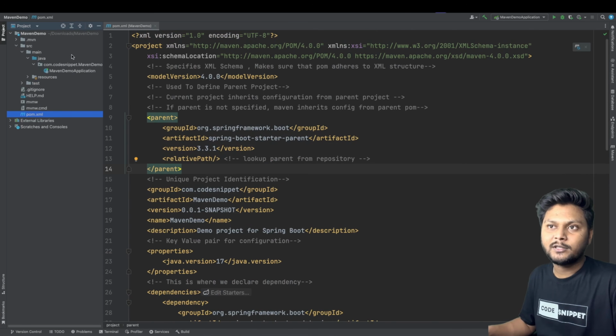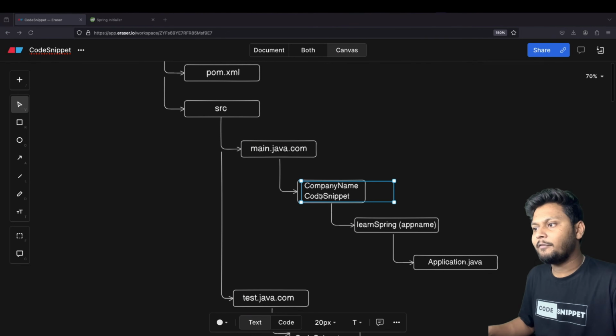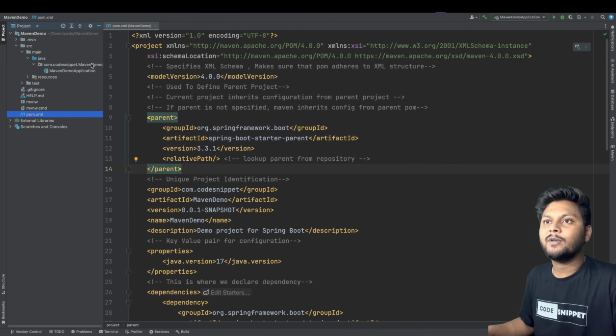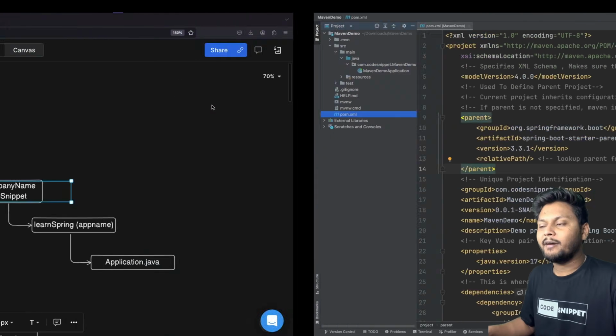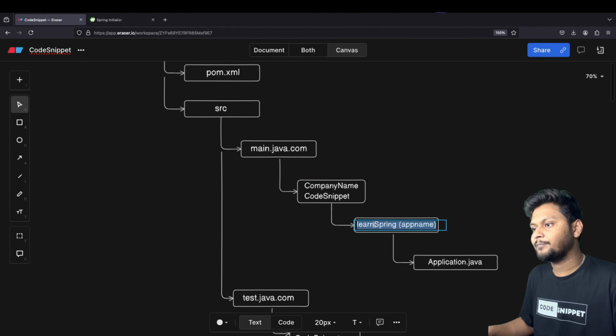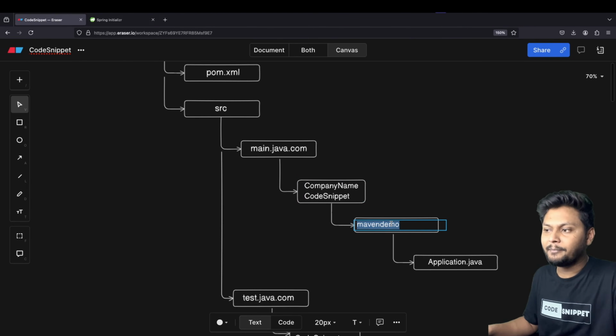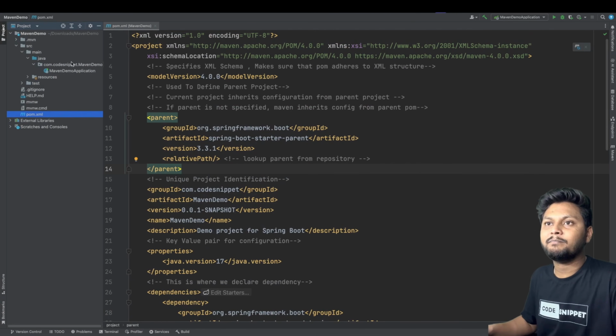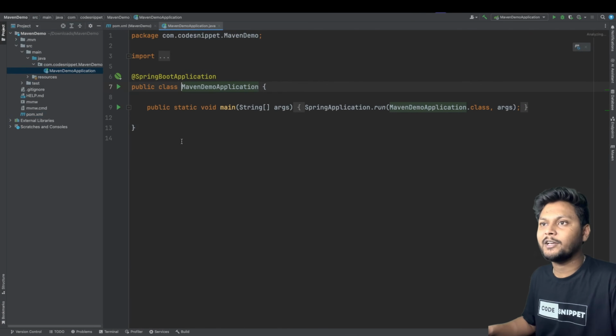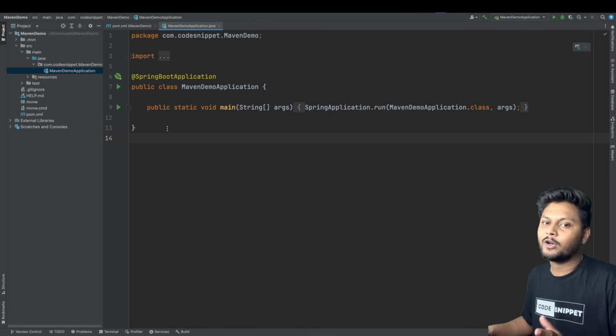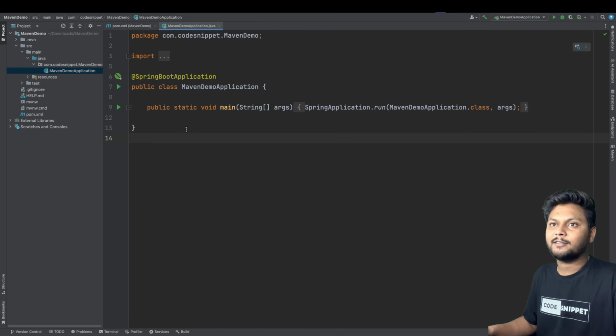Here I'm giving code snippet. After that, we will have the app name. So in this case, we have the app name as Maven demo. Let me modify it over here. So this is basically the app name. And after that, inside this directory, we will have our application file. If we run the application from here, your application will be deployed on Tomcat server.